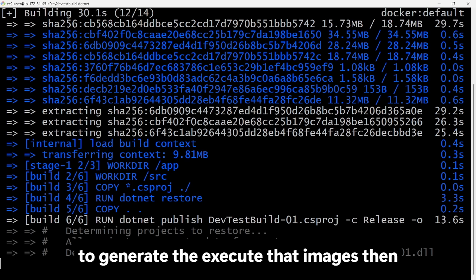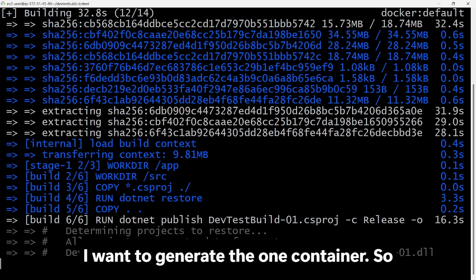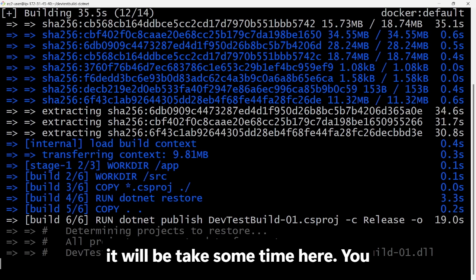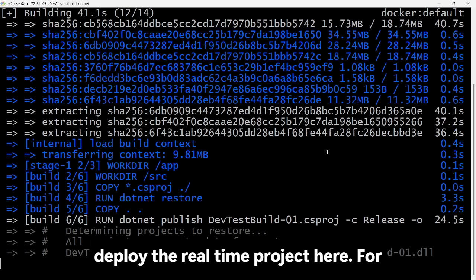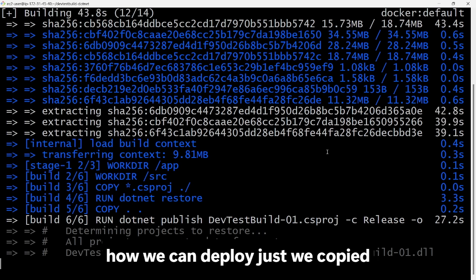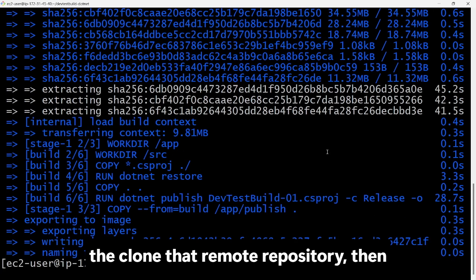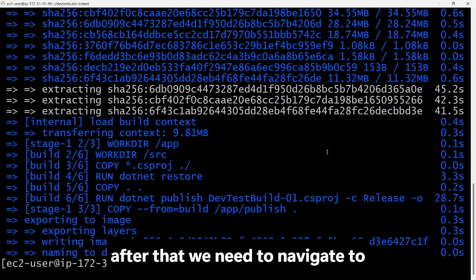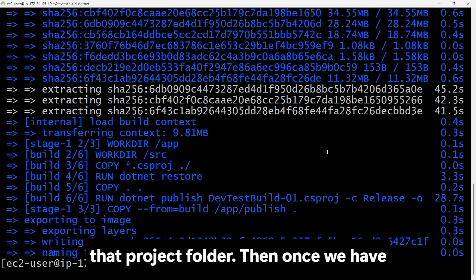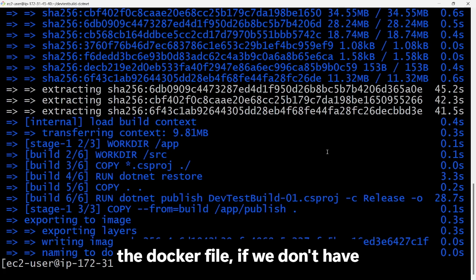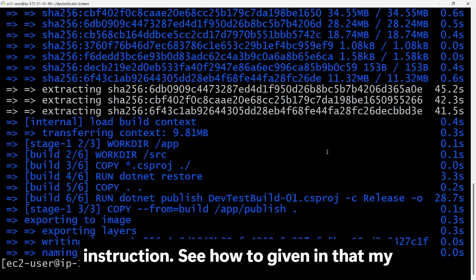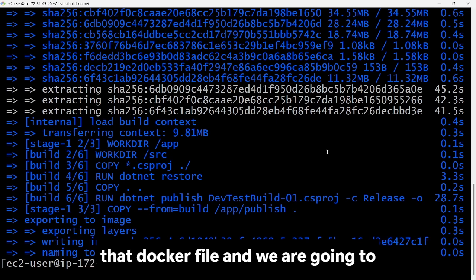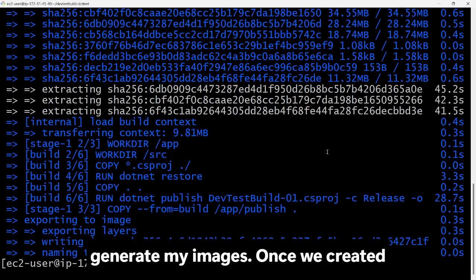Then I want to execute that image and generate one container. It will take some time here. You can see we are going to deploy a real-time project here. How can we deploy? We just clone that remote repository. After that, we navigate to that project folder. Once we have the Docker file, if we don't have any Docker file, then we have to write it. Whatever instructions we have, we have to give in my Docker file. Then we build that Docker file and generate my image.